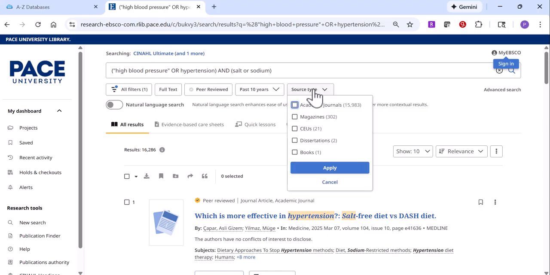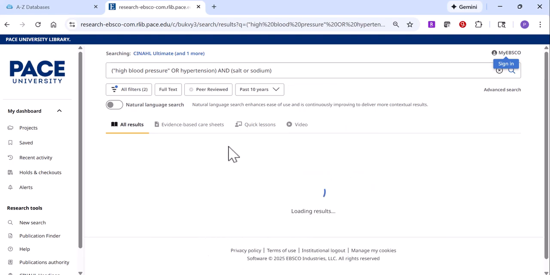The other filter we should consider is source type. So you can see we have in this list of results, academic journals, magazines, dissertations, there's one book. In this search, what we are looking for is academic journals. So I'm going to click academic journals and then click apply.